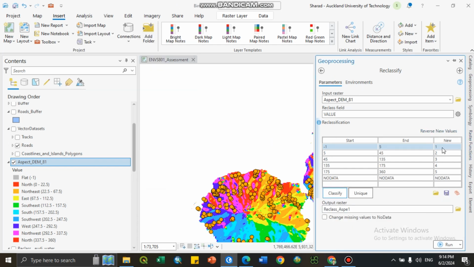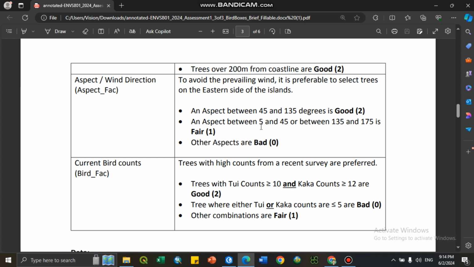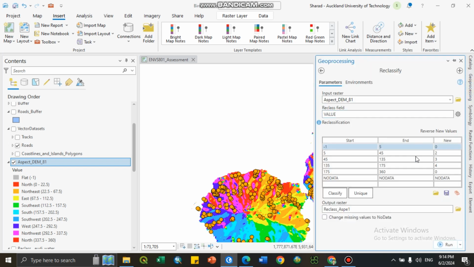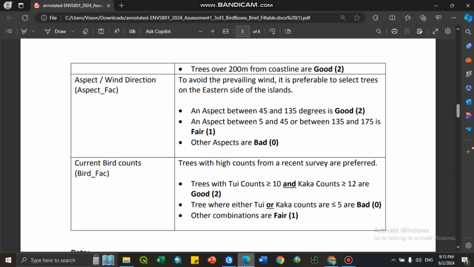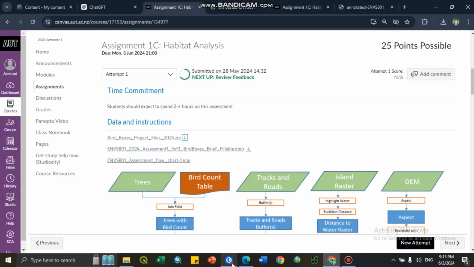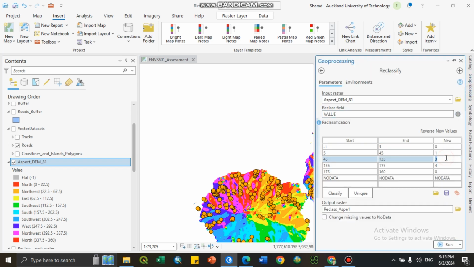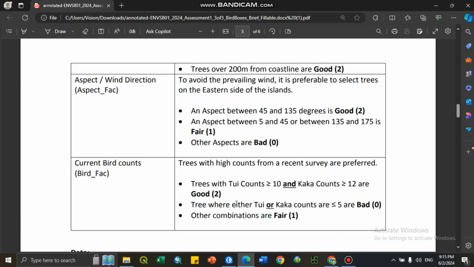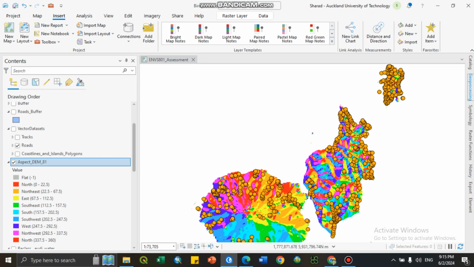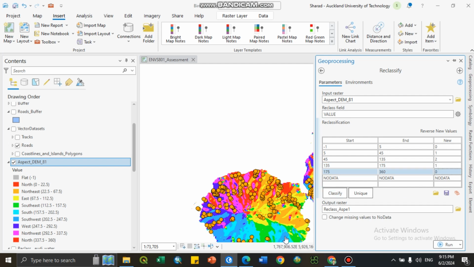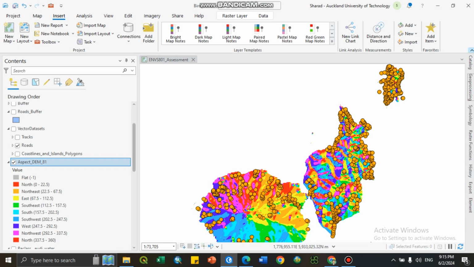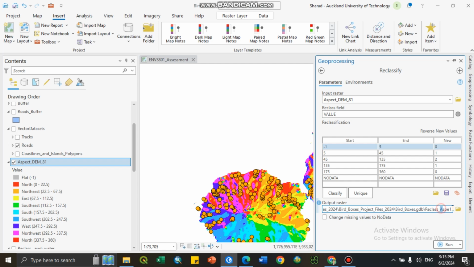Okay, we have our conditions. 0 is 0. This is also 0. 5 to 45 is 1, and 45 to 135 is 2. 135 to 175 is 1, and more than that, others are 0. Reclassify aspect.